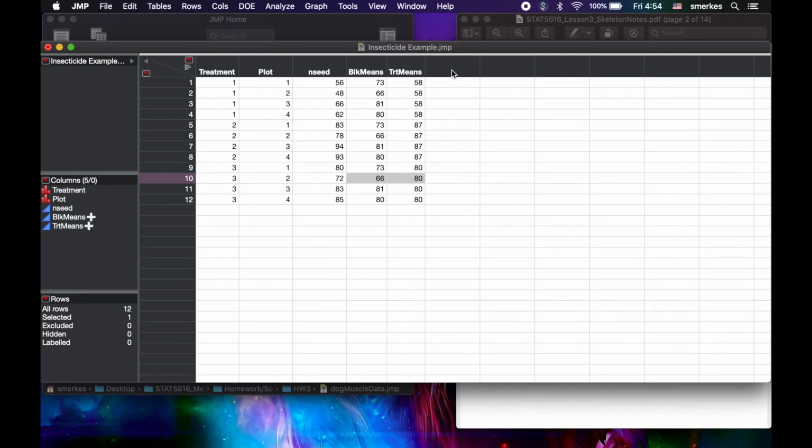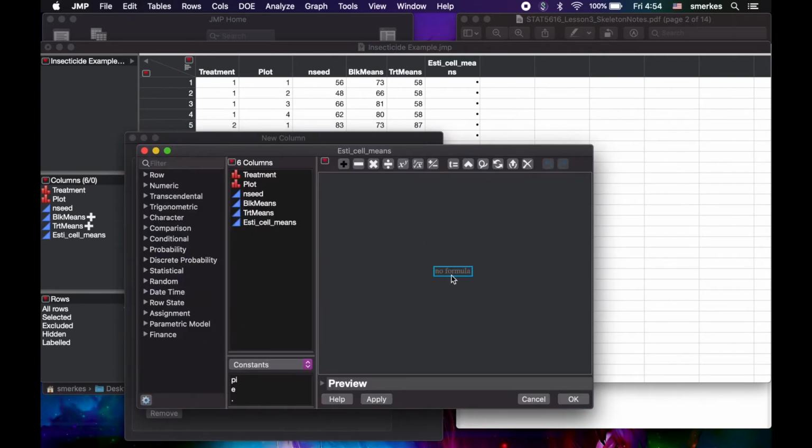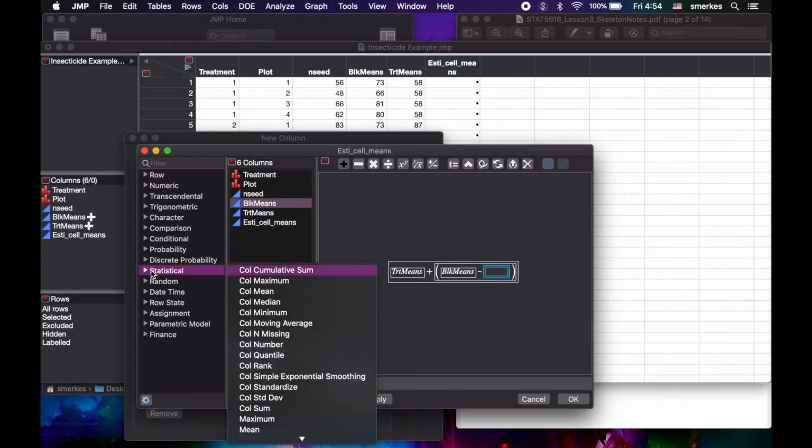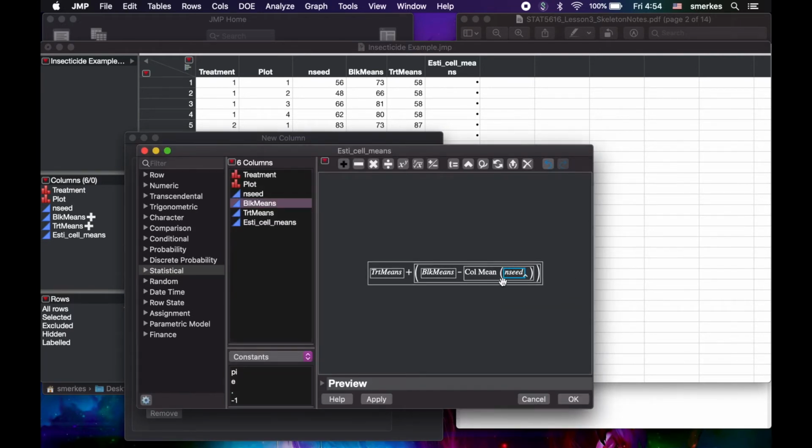Okay, now we're going to create another column that's going to do our estimated cell means. We're going to go to column property, and this one's going to be a little bit different. And we're going to click the treatment means plus the block means minus statistics column means, and here we're going to put n seeds. So what this column means right here is doing is actually finding the overall mean of every single response. And so this is the formula for our estimated mean.